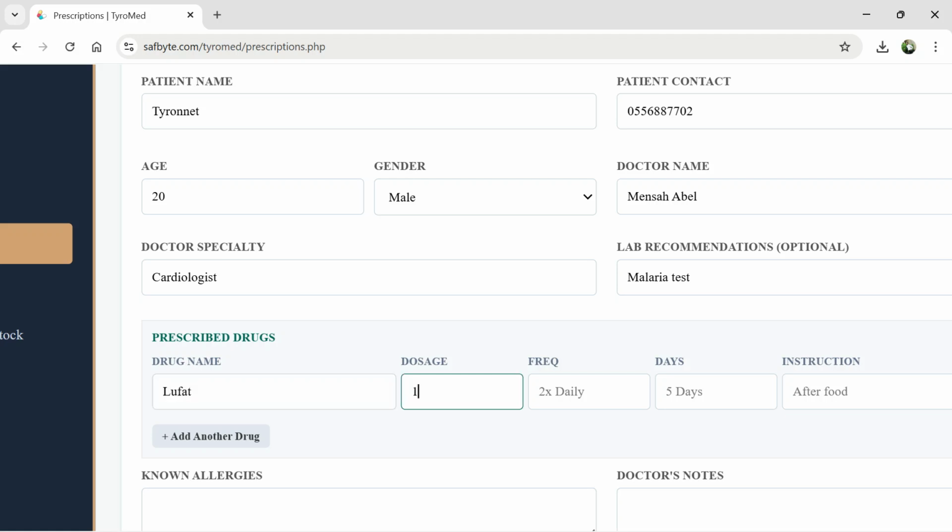Okay, then maybe 100 mg. Then you should use it twice daily. For how many days? Maybe for 7 days. Then before, so let's say 30 minutes before meal. 30 minutes before meal.